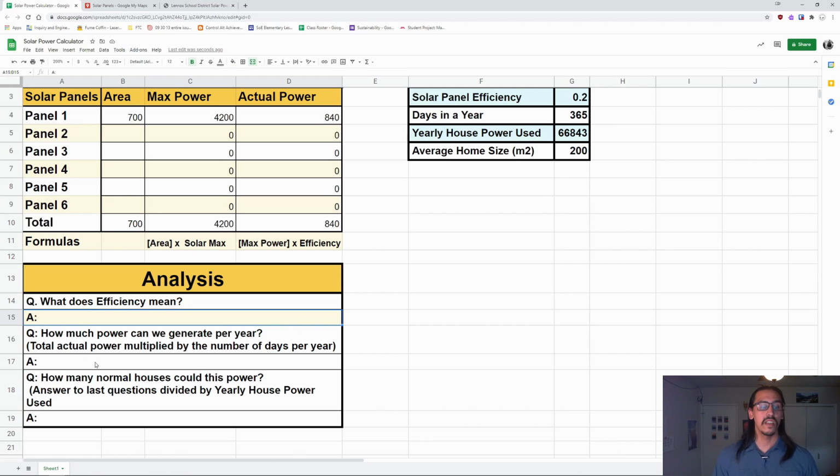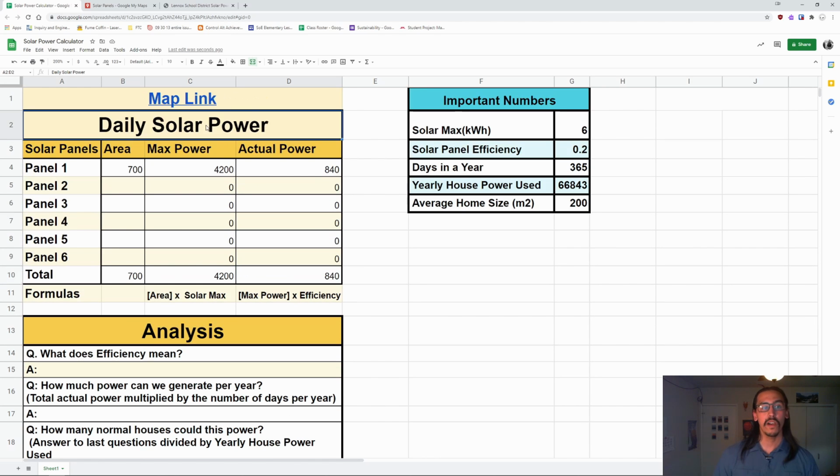Next question says, how much power can we generate per year? To figure this out, you take the total actual power, so whatever number is right here, and you're going to multiply it by the number of days in a year, because all of this power right here is daily. That's how much power the solar panels are making each day. To figure out how much we get in a year, you take that number and multiply by the number of days in the year. And if you don't know the number of days in the year, that's in the important numbers table too.